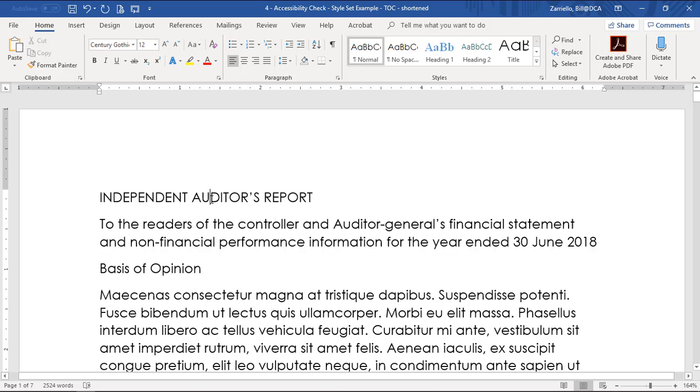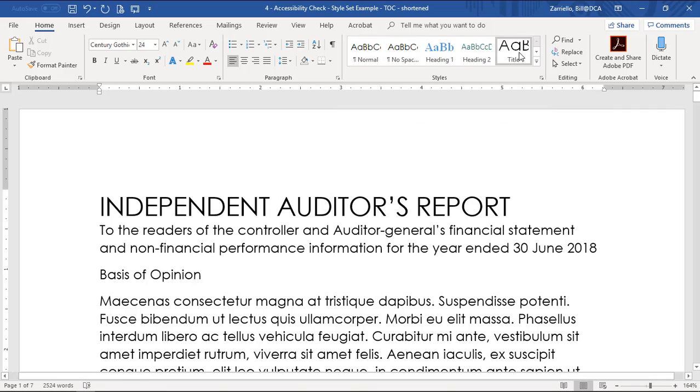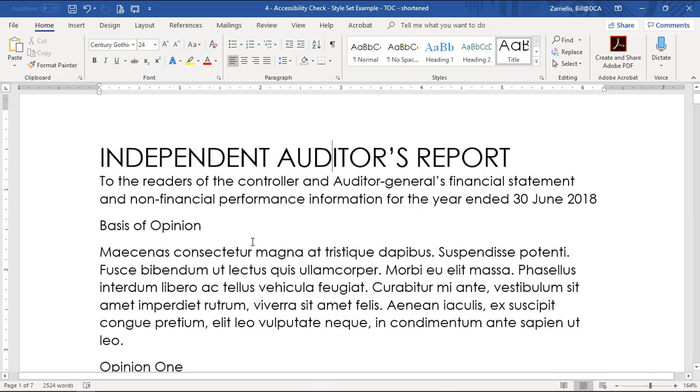Now we're going to go ahead and place some styles into our document. The very top, our independent auditor's report, is the title of our document, and there is usually a title style. And all I do is just put my cursor into the text and then select the style I want to place on it, and it automatically puts it on there for me.